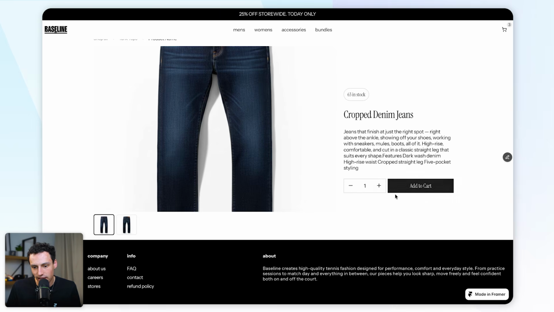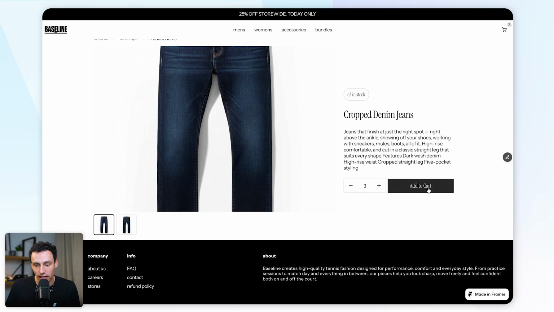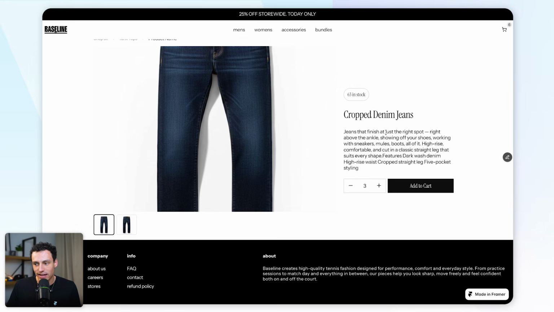Okay, so we have our add to cart button. I can increase the quantity. So let's say I want to add 3 items to my cart. Currently, I already have 3 items in my cart, but if I click on add to cart, then you'll notice it's going to update to 6 items. So all of that is working.